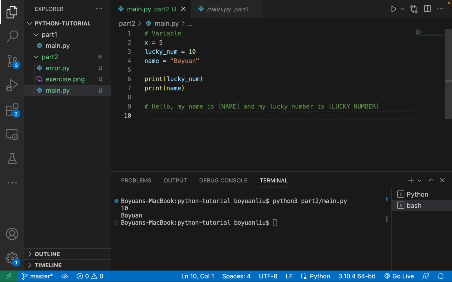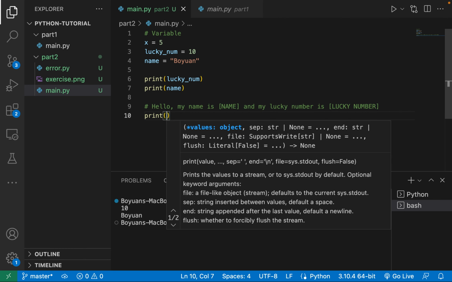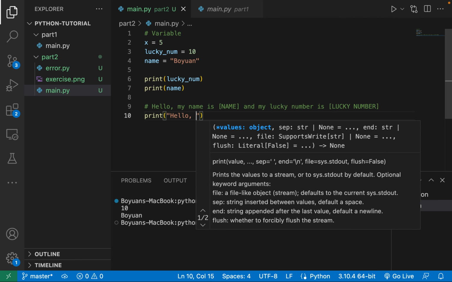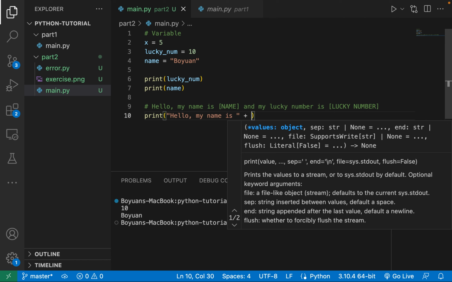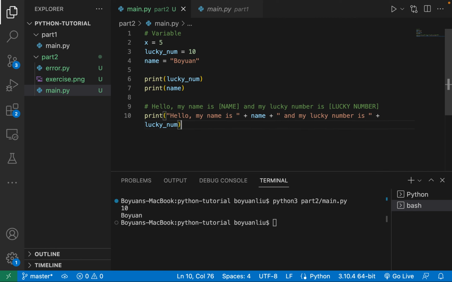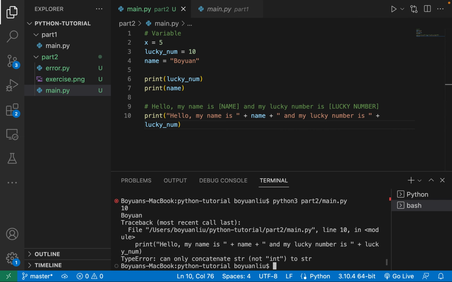Okay, so to do this, you might think we have to do this. Print hello, my name is, and then we can add name, and my lucky number is, and then we can add lucky num. Right, so you might think we have to do that, but when we run the code, you will see we actually got an error.